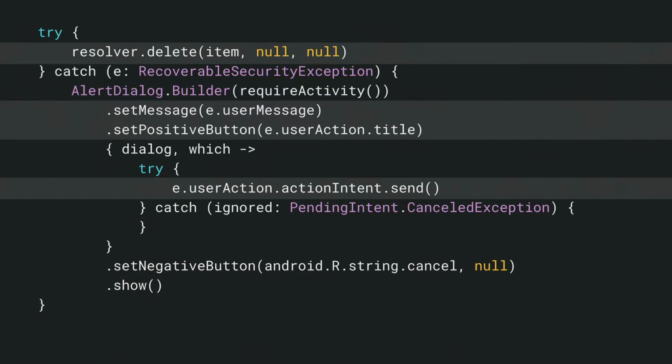In this example on the code slide, we're going to be showing an alert dialog to the user in our application. This alert dialog, when the user presses the button, we're going to launch that pending intent that's included in that exception, which is going to show a dialog to the user letting them grant that access to your application for that specific item that you're interested in. So we get that exception. There's a nice message. Under user action, it has a title. And there's also that pending intent. That action intent is a pending intent that you can send to involve the user.